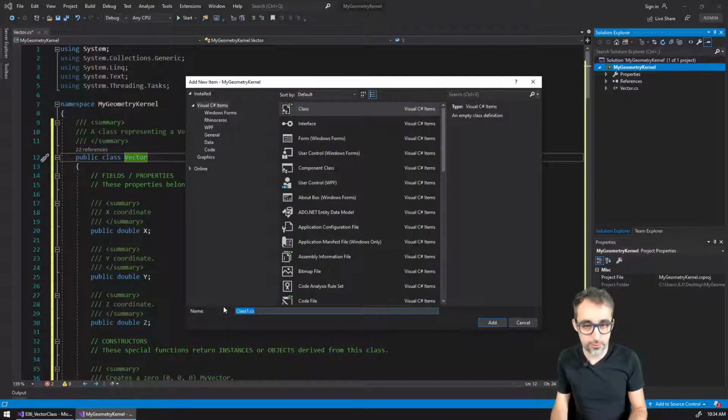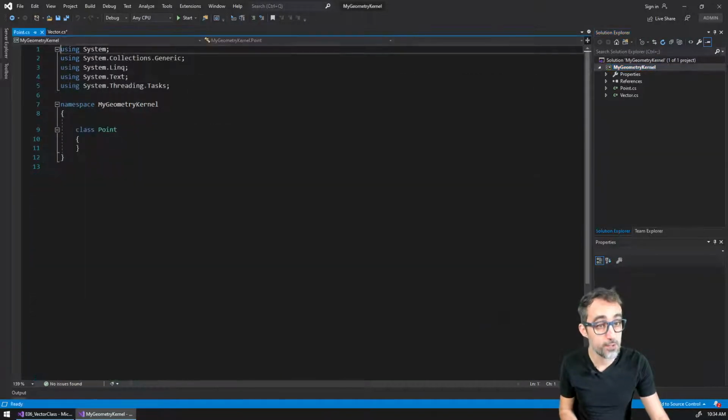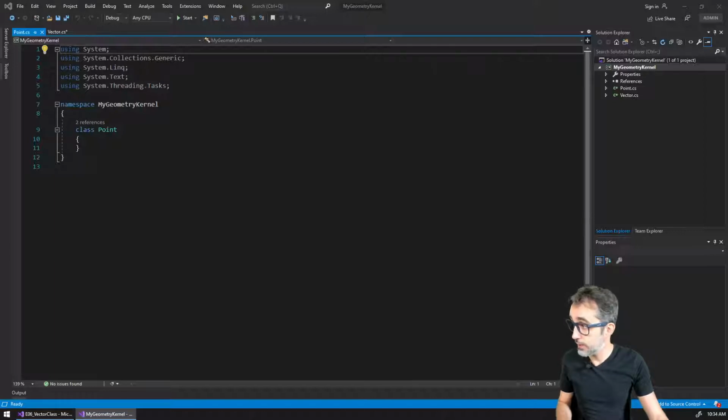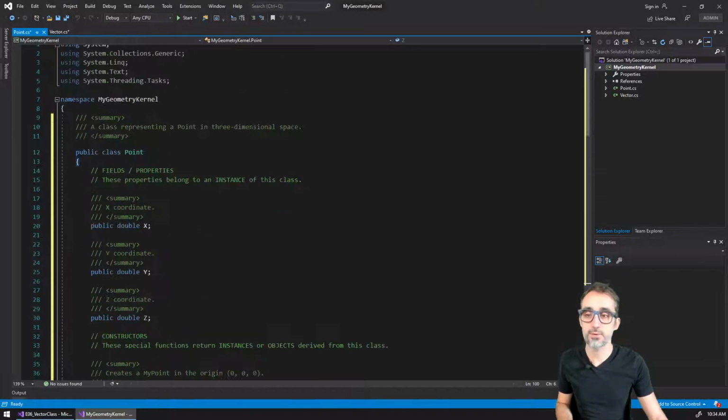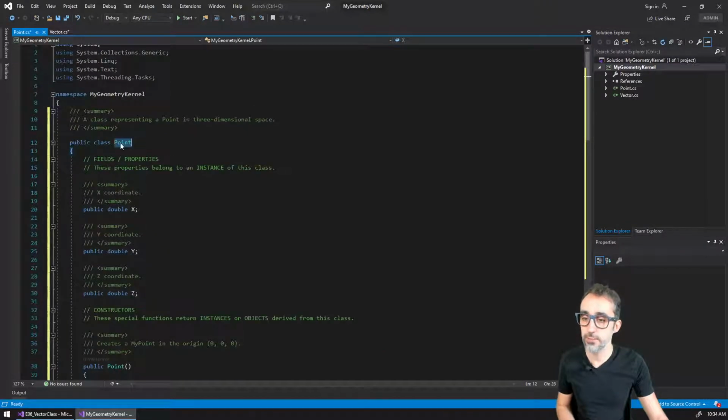So I'm going to do that, and I'm going to name this one point. Okay, and you can see that a new file shows up here, and it has an empty class of the type point. So I'm going to copy and paste some code that I did somewhere offline, and that is also representing a point. For example, it's a point class.